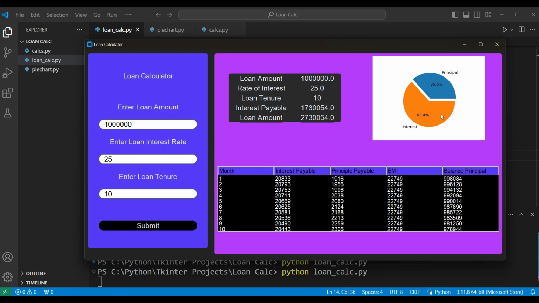With this one you are going to pay 63.4% as interest and 36.6% as principal, and here is the complete breakdown schedule as well. So this is how you can create a GUI based loan calculator in Python with the help of Tkinter and custom Tkinter. Let's see the recap of the code.